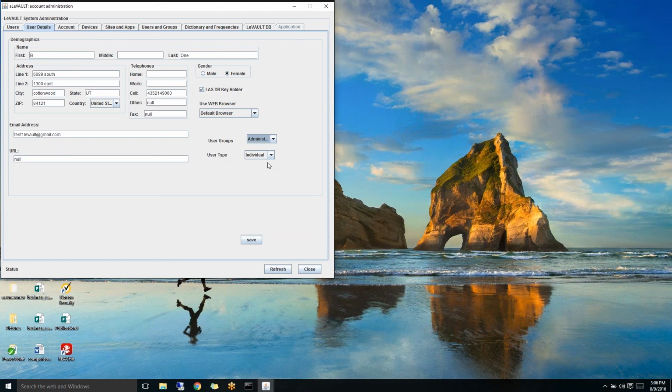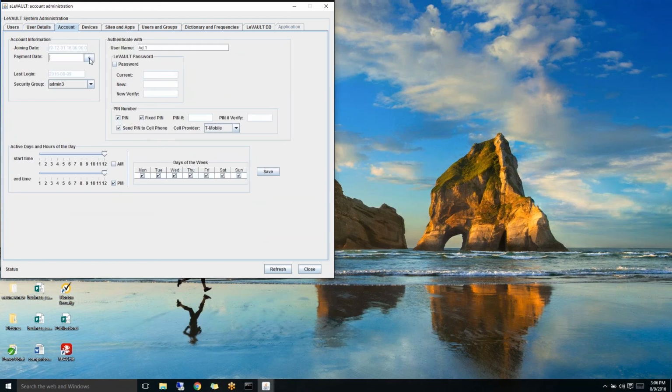Here we have the user types: employee, customer, individuals. Next we look at the Account tab. Here we can set a user's administrative role. The level of a user's administrative rights will dictate what a user can and cannot do in LeVAULT. Here you can change your LeVAULT password. Also, you can make your PIN static if you wish, or keep it dynamic for LeVAULT to generate a new PIN for every login. We can also set a time frame that a user can access the LeVAULT client. In a corporation, this can help manage hours and days your employees should be accessing their LeVAULT account.